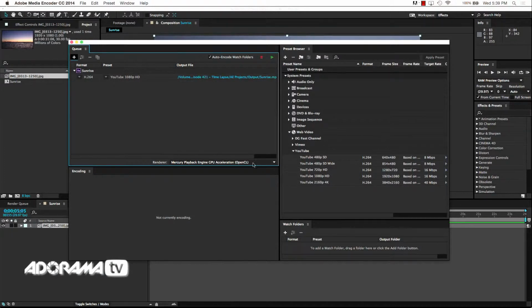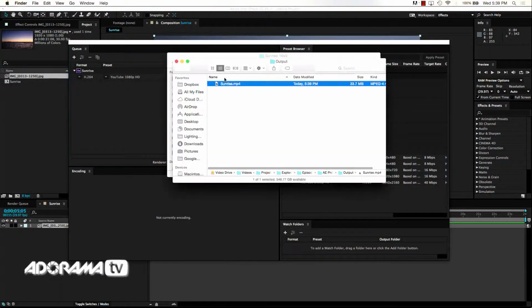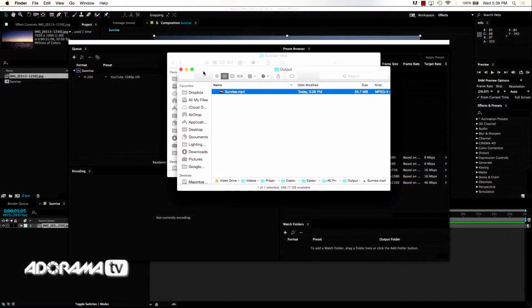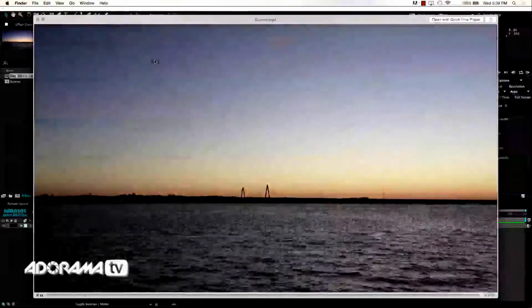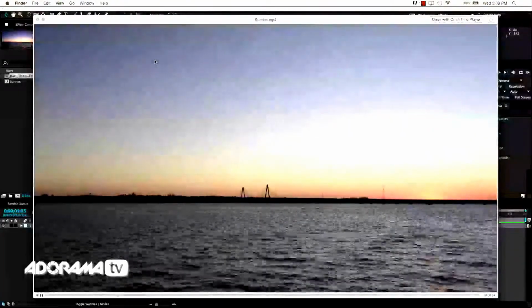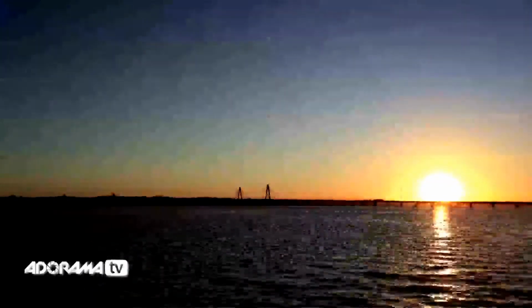Okay, our render is finished. I can click on this output file here. It's going to open up my folder exactly where that is. I can preview this by hitting the spacebar on a Mac, and you can see that here goes our time-lapse video, and here comes the sun, just as we expected. That's all there is to it. Using After Effects is super, super easy.